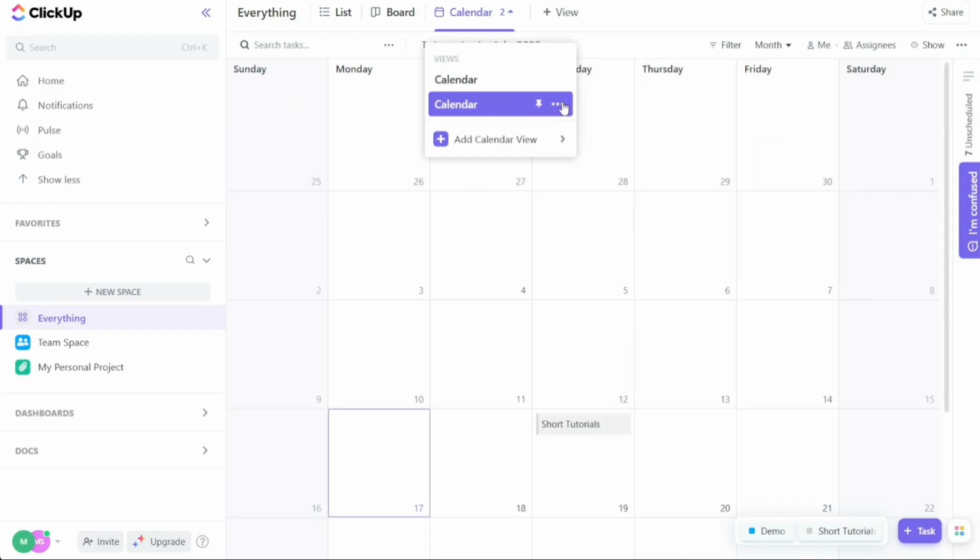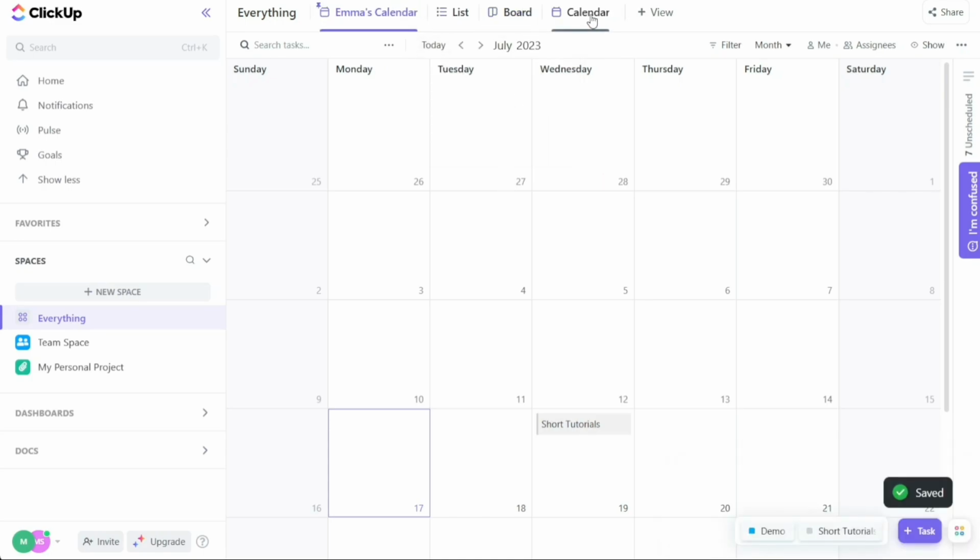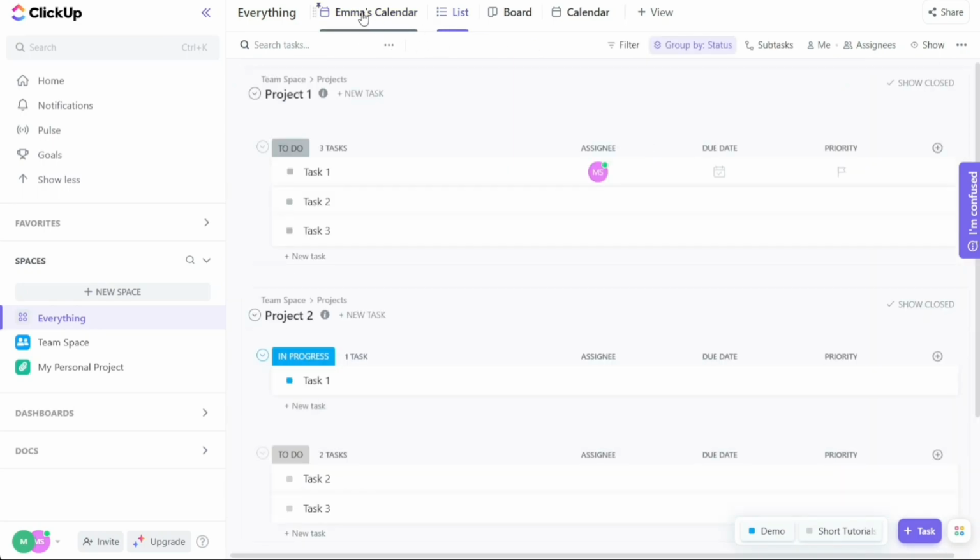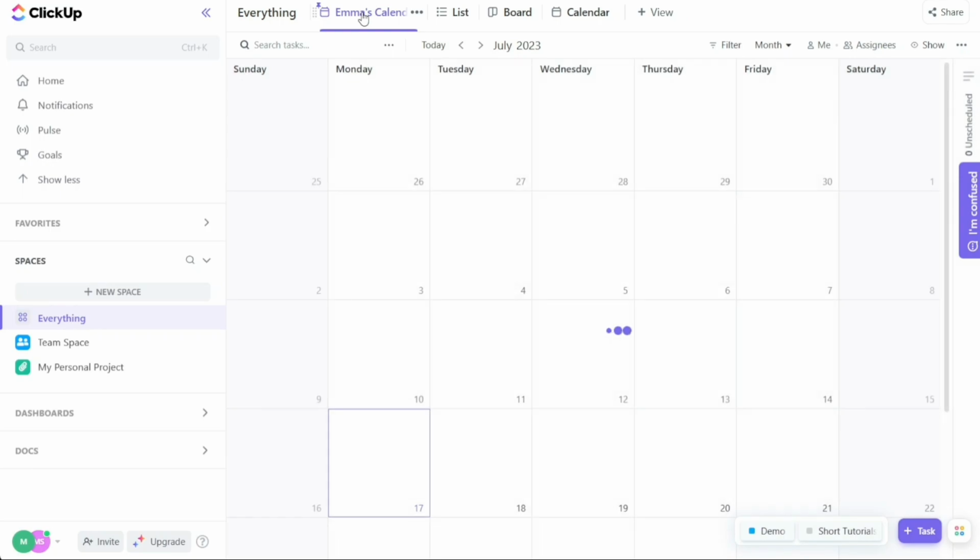You can give your calendar view a name, such as Personal Calendar, or any other name that suits your needs. In this case, let's name it Emma's Calendar. Once you have created your calendar view, hover over its name and you will see the option to pin it. By pinning the calendar, it will remain visible in the Everything view. This way, whenever you visit the Everything view, you can easily locate and access your calendar without getting lost in the complex interface.